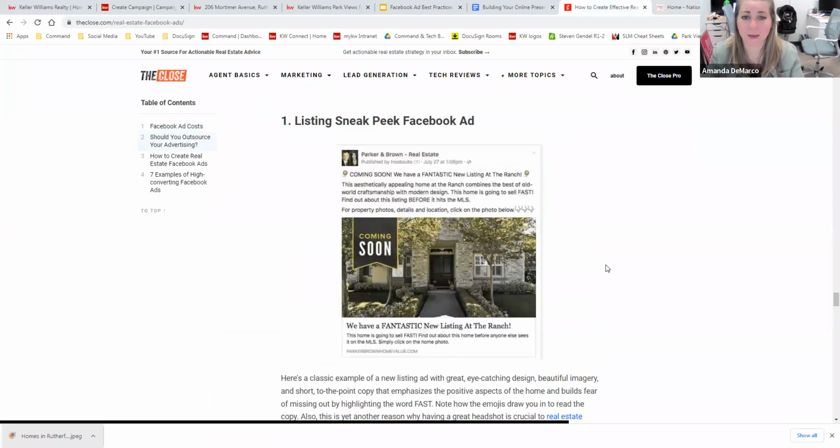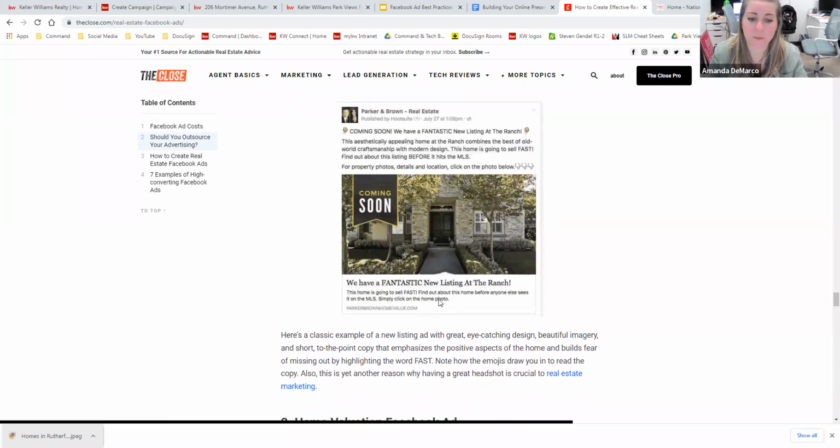This just has some examples of some completed ads. That way you can take a look at what they look like and what they will actually look like when they are live. So here's a listing sneak peek ad, coming soon. We have a fantastic new listing at the ranch. Notice how there's no address, no price, no details, but you're interested. It's coming soon, fantastic. Use emojis. It looks really good. Classic example of a new listing ad with great eye-catching design.